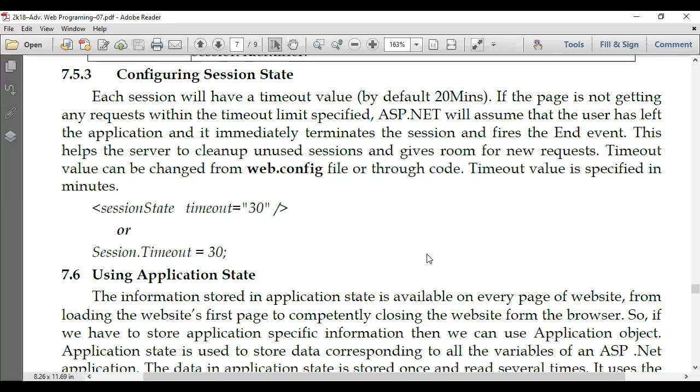If you want to increase it, it is possible. If you want to decrease it, it is also possible. It depends on your application security, how much idle time you want to give the user. If the page is not getting any request within the timeout limit specified, ASP.NET will assume that the user has left the application and it immediately terminates the session and fires the end event. This helps the server clean up unused sessions and gives room for new requests. The timeout value can be changed from web.config or through code.